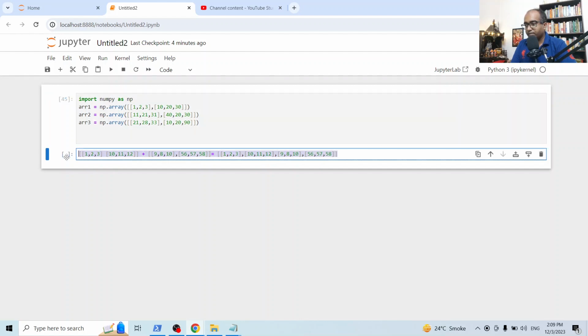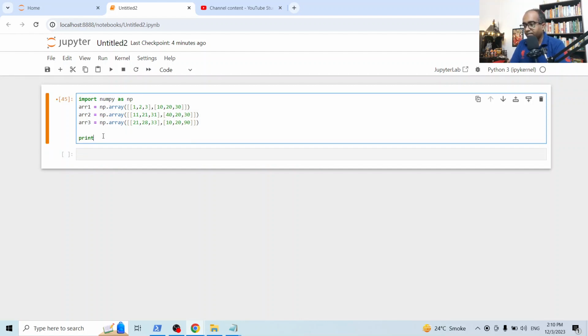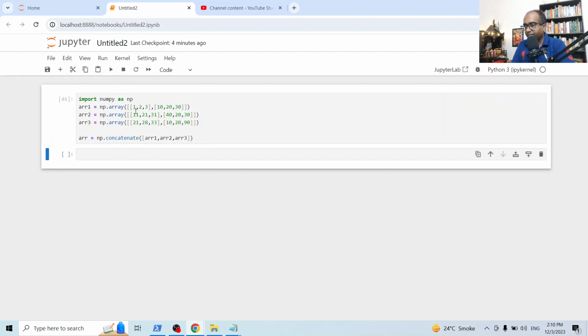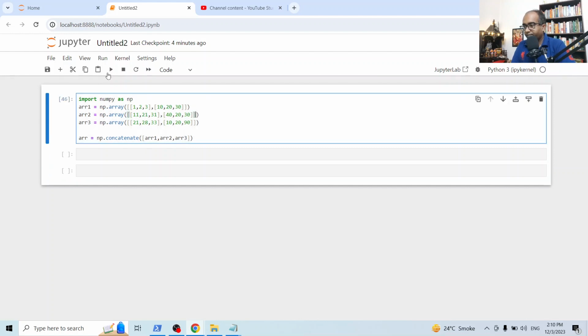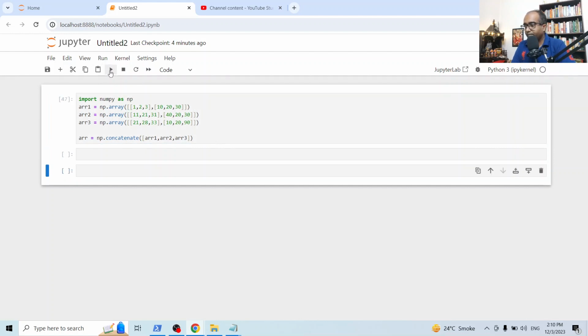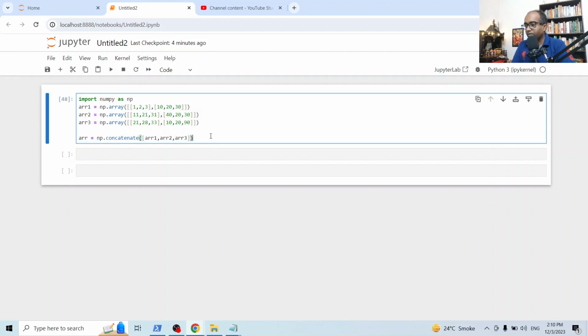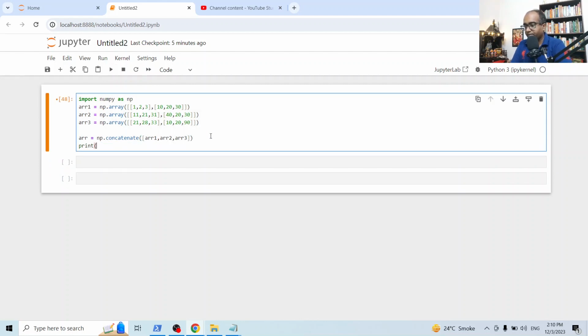Let me just remove this, and then let us print it. Let me do r is equal to np.concatenate, and then you can do array 1, then array 2, then array 3, right? So if we add them and run them, oh sorry, I am not printing it, that's why it is not giving me any results.